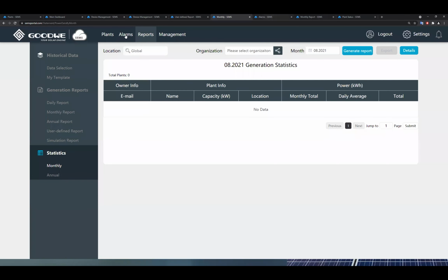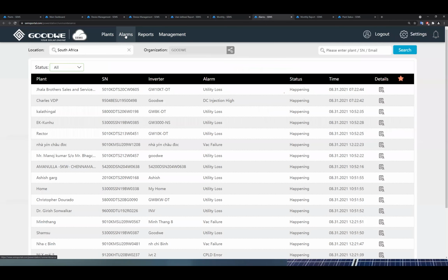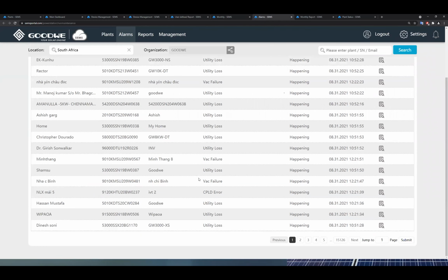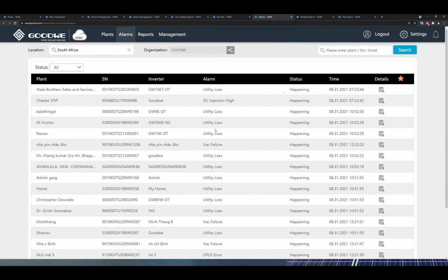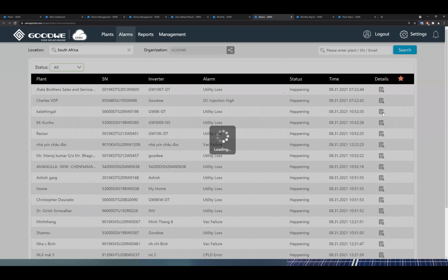So next we have our alarms tab. In the alarms tab, we can see what alarms have happened on our inverters. As you'll see, there are all those alarms that you could see last time, and 99% of the alarms we have here are utility loss, voltage loss, utility loss. If you have an error occurring, these are all live errors, so errors currently occurring.